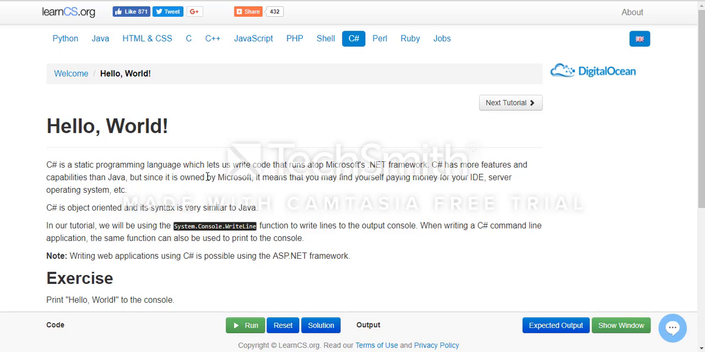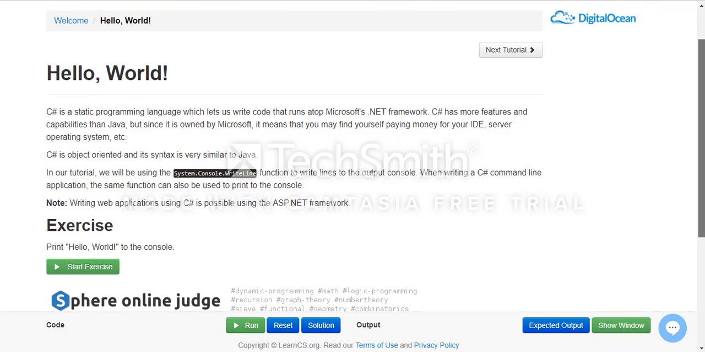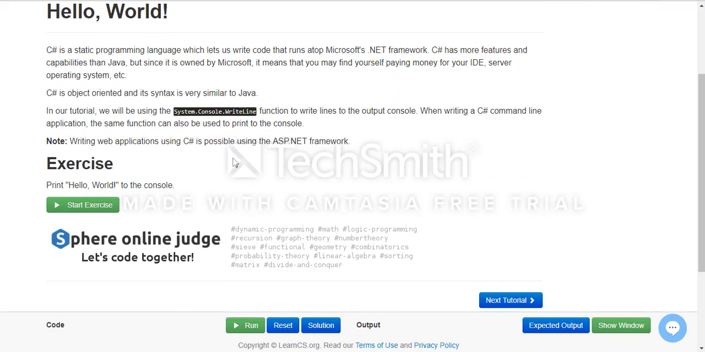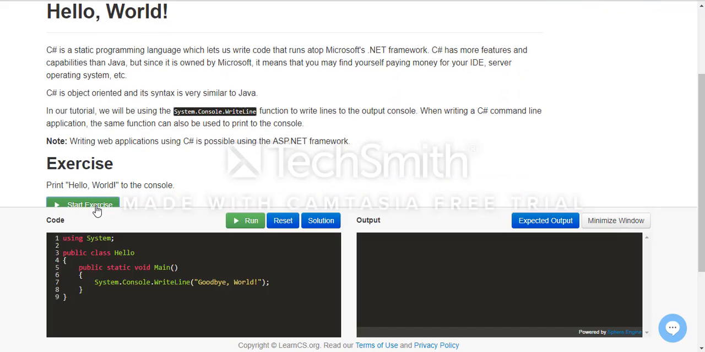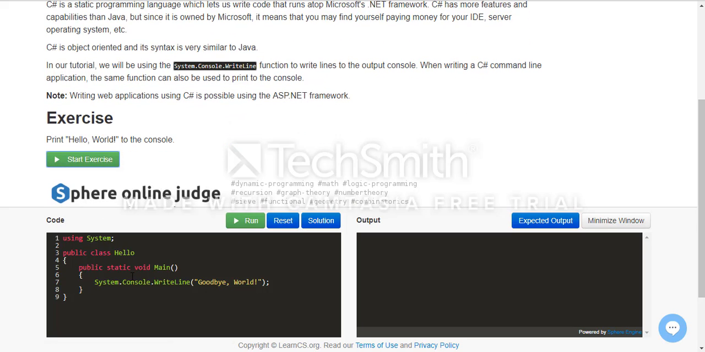In our tutorial, we will be using the System.Console.WriteLine function to write lines to the output console. When using a C# command line application, the same function can also be used to print to the console. So we're going to start this print hello world exercise. So here, System.Console.WriteLine is going to print out whatever is in these quotes here.